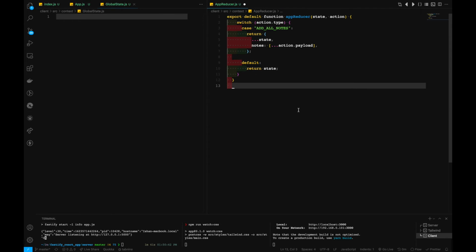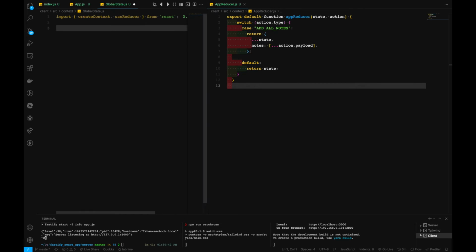I guess inside of our database we don't have any nodes yet, but we will make use of Insomnia to add nodes and fetch all the nodes here for the time being. So this is pretty much it for the app reducer. Let's move on to the global state. Inside of our global state, we will import create context and use reducer from React first. After these two have been imported, we also need to import the app reducer that we created right now.